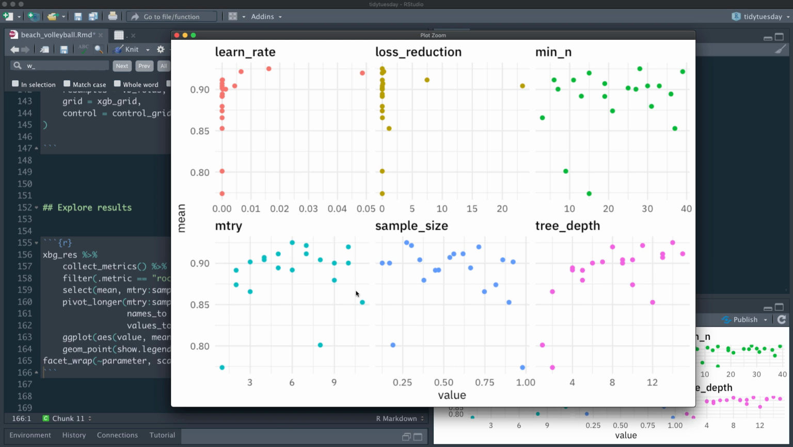The x-axis is each of these different values for these different parameters. So let's take a look at what we see here. Tree depth, it's low and then kind of curves up here, so it looks like we need deep trees here. Min n, maybe, I don't know, hard to say there. It looks like the higher learning rates got us there faster. So you take a look here and see, are any of these clearly better?